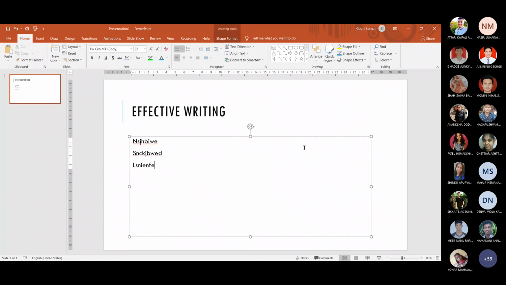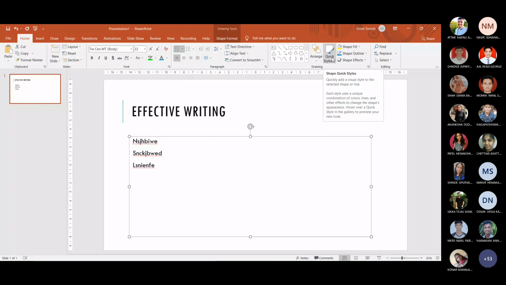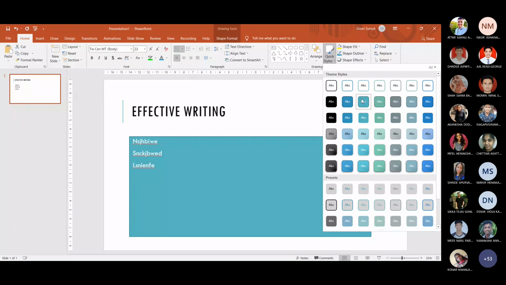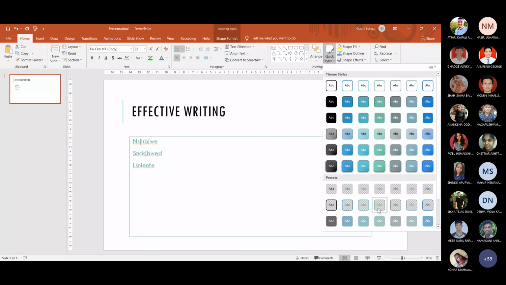All right, but I want to choose what the text box itself looks like. So I can go to this box called Quick Styles where there are presets available, and I can choose what my text box will look like this. Okay, you have multiple options and you can choose how you want it to appear.